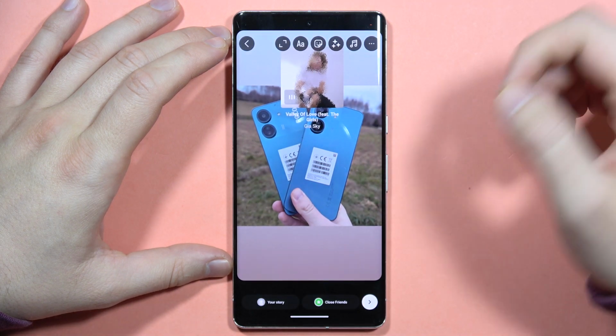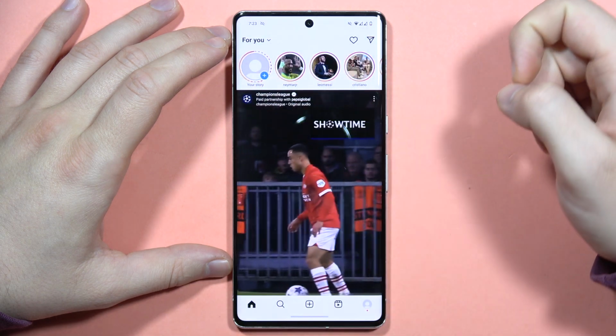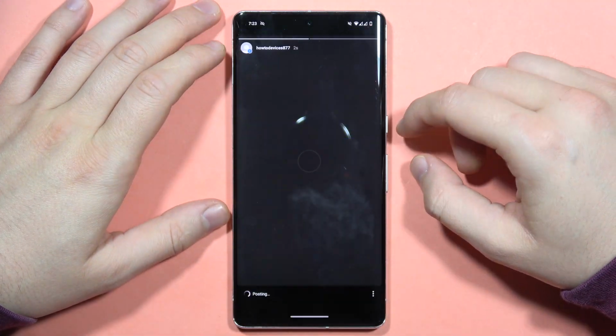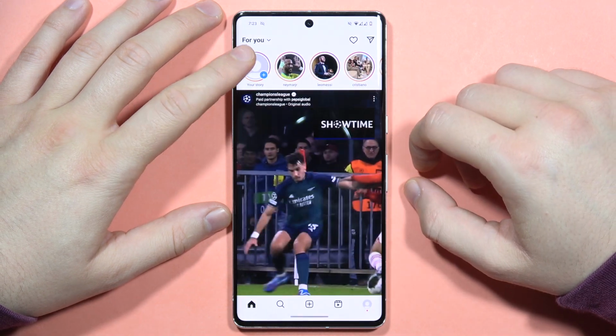And now to finish, all you have to do is just to click to add it to your story. And now when you open it, you will have to click on it once to actually play this music.